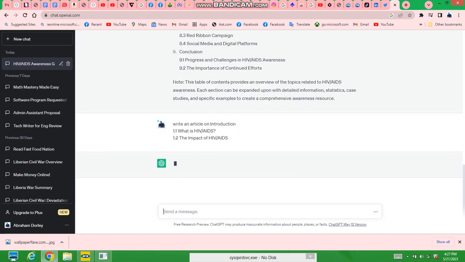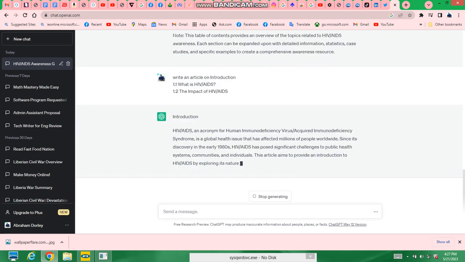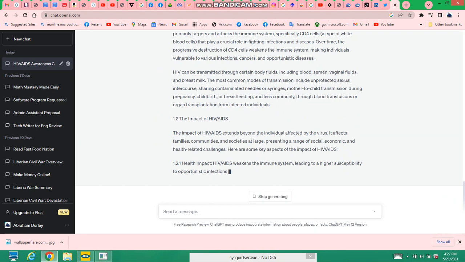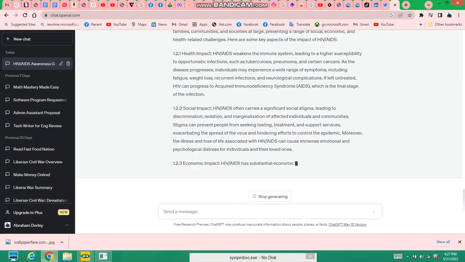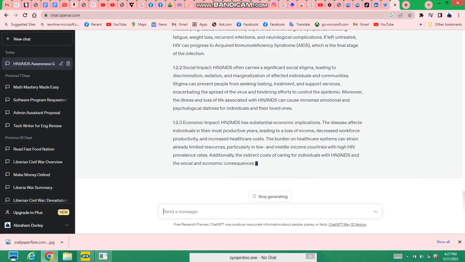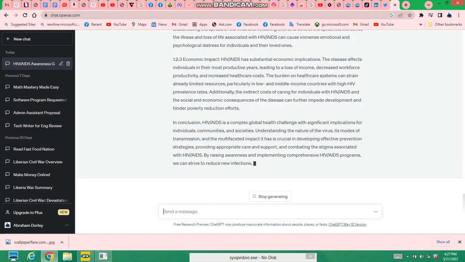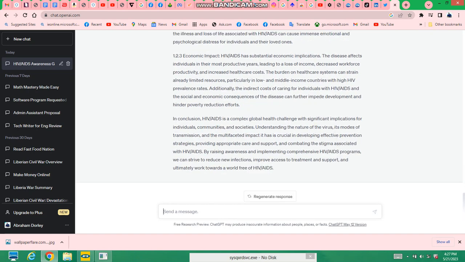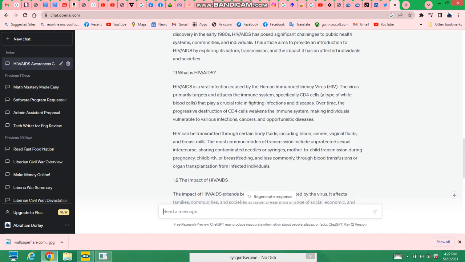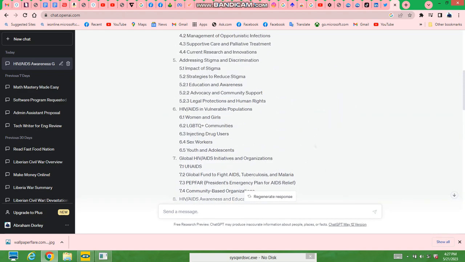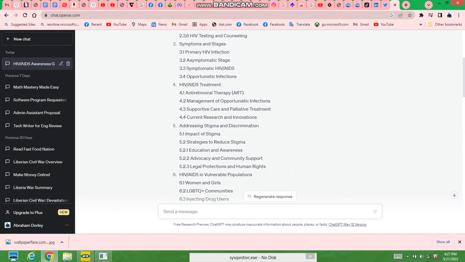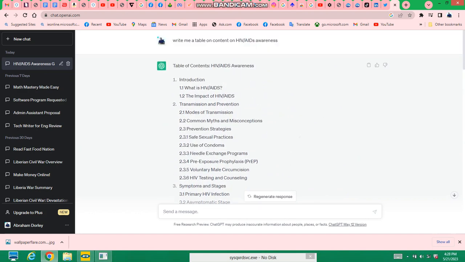So this is it. Immunodeficiency virus. So it's still growing, my article is still growing. The table of content is there, and the article covers social impact, HIV and AIDS, economy, all of that. So with ChatGPT, even if you have your university assignment and the topic is given to you, all you need to do is go on ChatGPT, post those questions, and it's going to be answered directly as it is. So that is the first chapter, the first article.